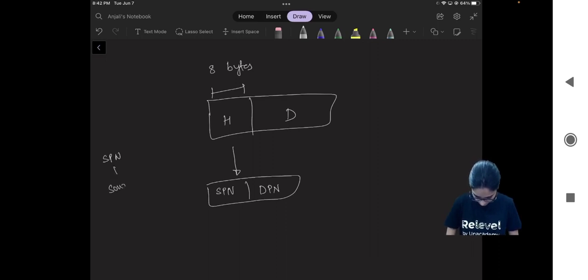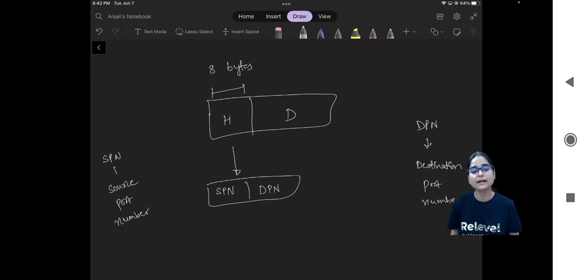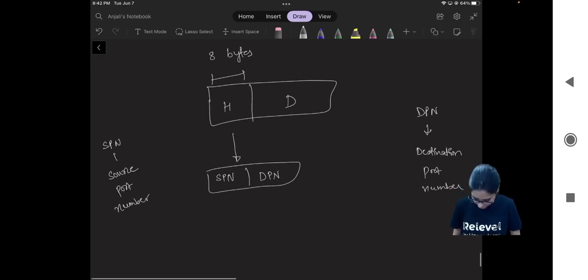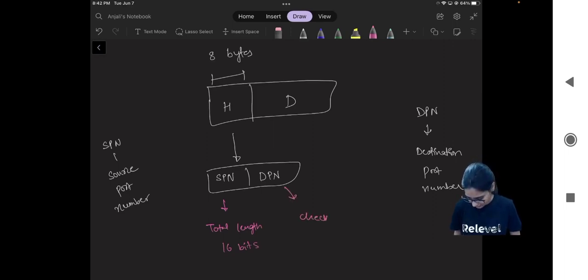SPN is source port number and DPN is destination port number. Both of these are of 16 bits. Here we are considering the total length of 16 bits, and in the destination port number part we are considering the checksum of 16 bits. So that is how it is going to be.